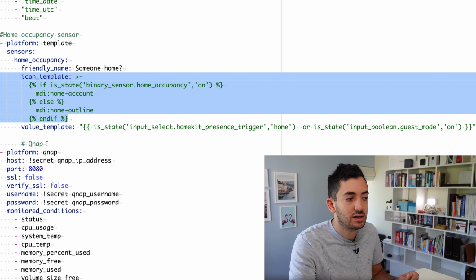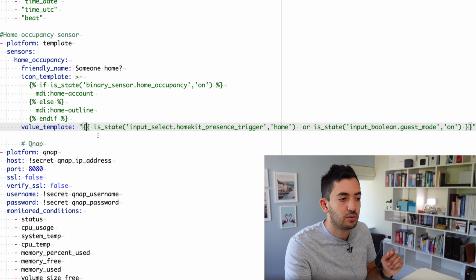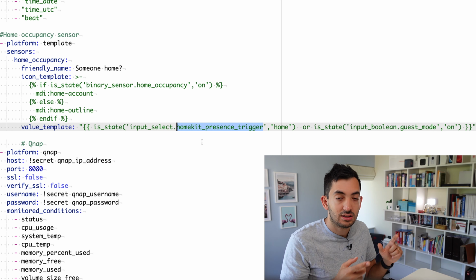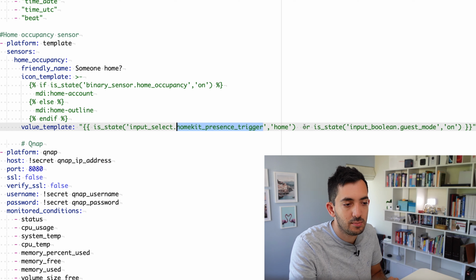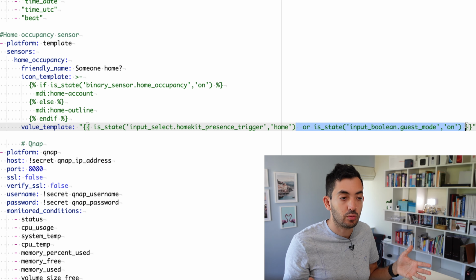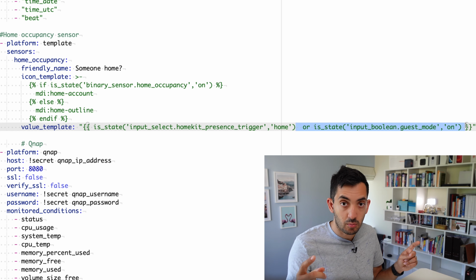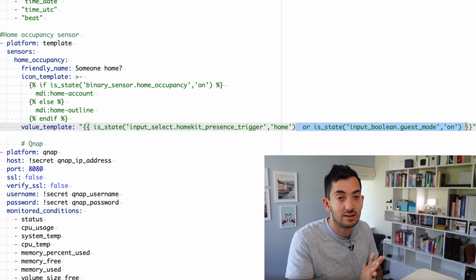What actually really matters is the value template, and it's going to give you a couple of things. So we could have just simply used the HomeKit presence trigger that I set up in my previous video. However, I'm also including an input boolean to define if there's a guest or not. So if there is a guest, then this will be overridden. If guest is on, then there will be someone home, even if I've left with the HomeKit presence sensor. So once you've got all this set up, save your configuration and restart Home Assistant.